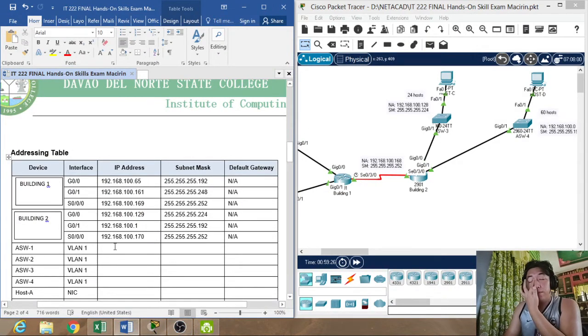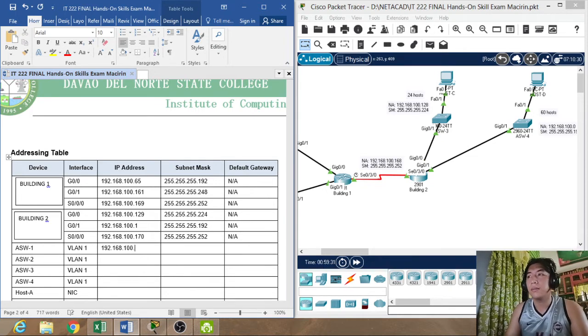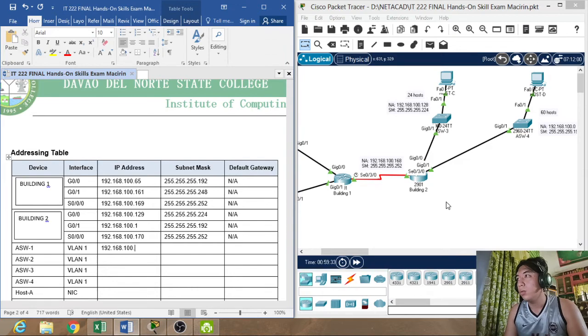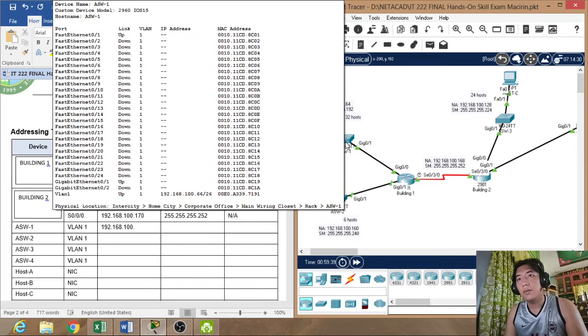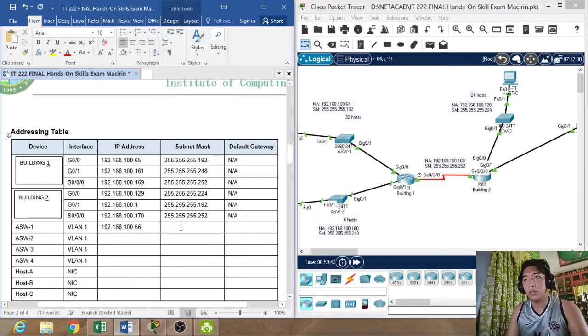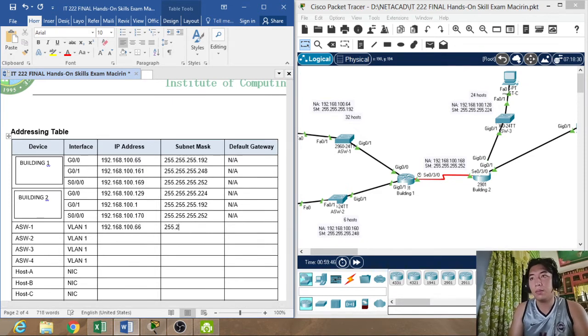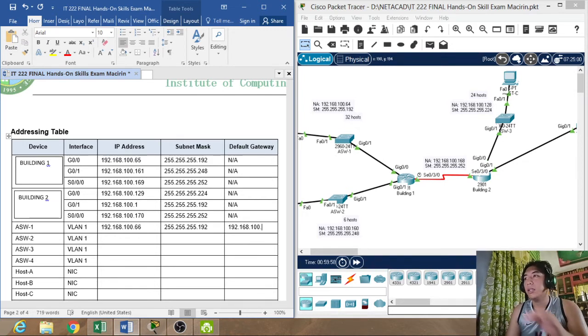Next, VLAN 1, 192.168.100. So sa ESW1 natin is VLAN 1, 192.66/26, which is 255. 192.168.100. VLAN 1 building 1. So ang building 1 na IP address from gigabit 0 is .65.